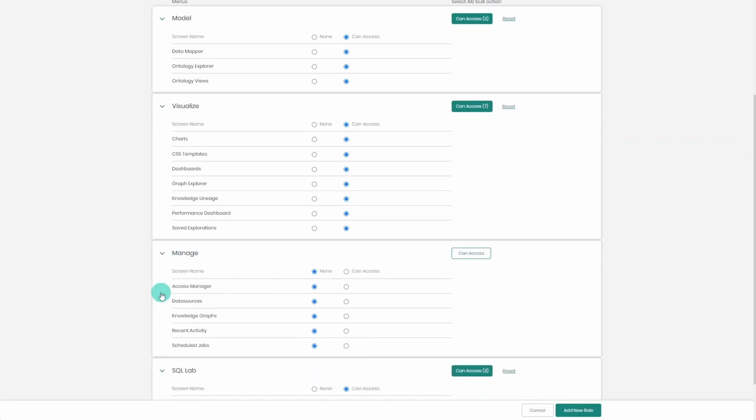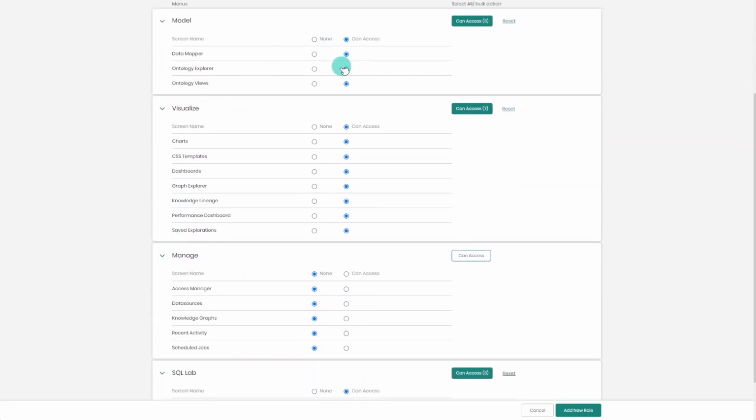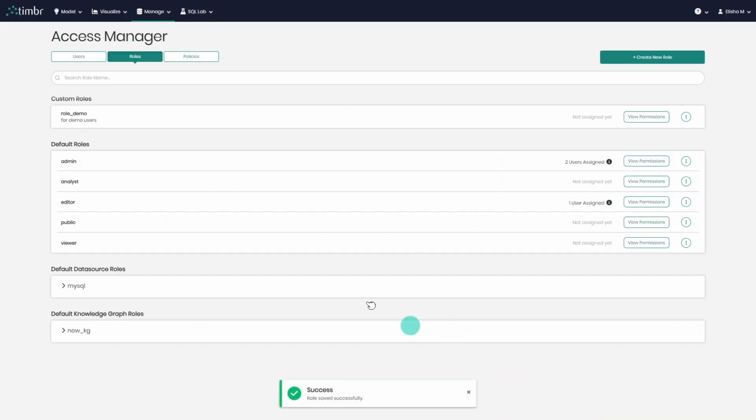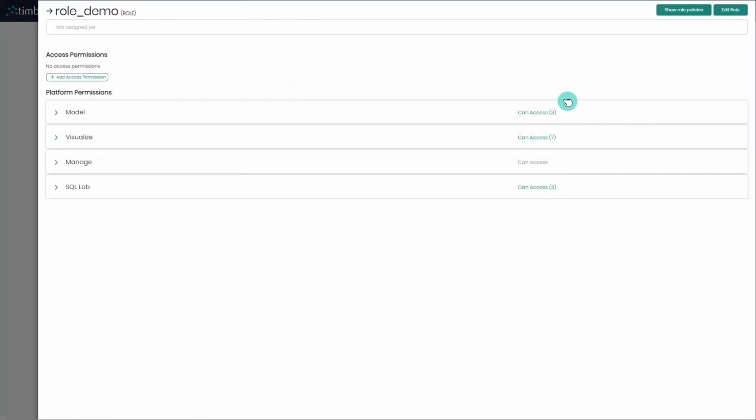Now, we can see that the new role has access to all components of the platform aside from the Manage category. Let's go ahead and click on Add New Role. And here it is under a new section called Custom Roles. Now, when we click on our new role's View Permissions, in the window that slides in, we can see all the permissions we just added to the role.